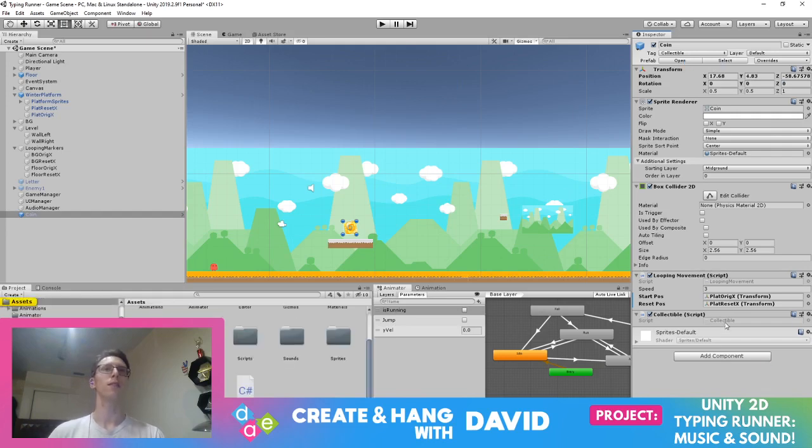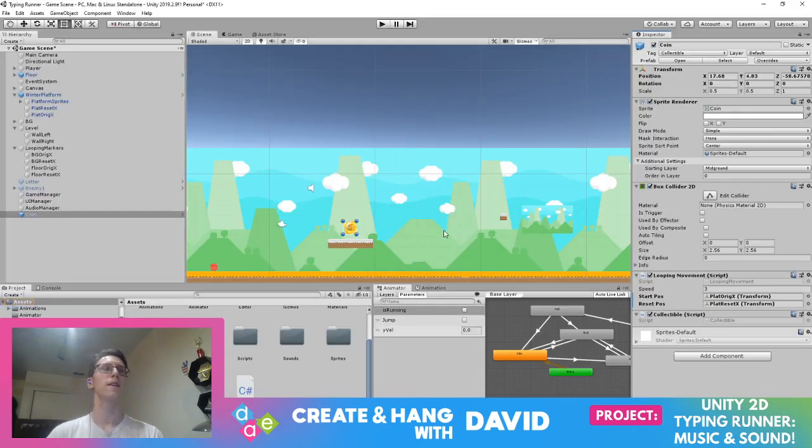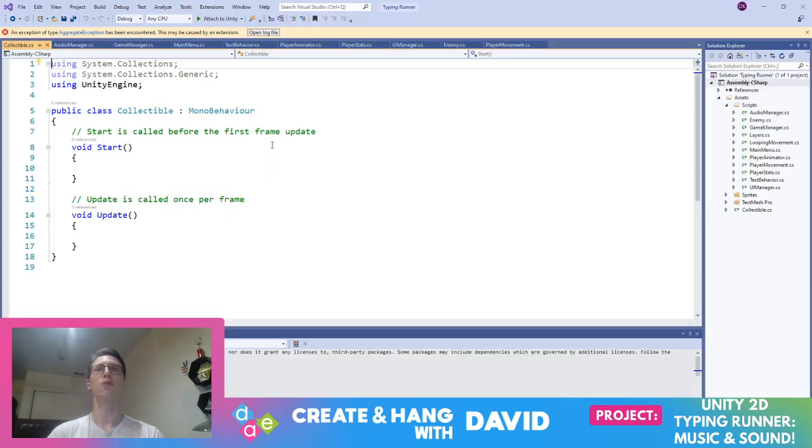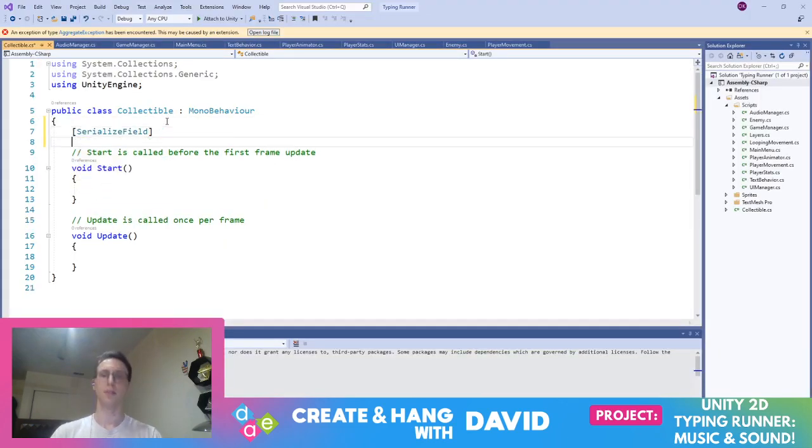Okay, so let's open up this collectible. And we'll just say that this has some kind of a value associated with it. Serialize field, private int, value.